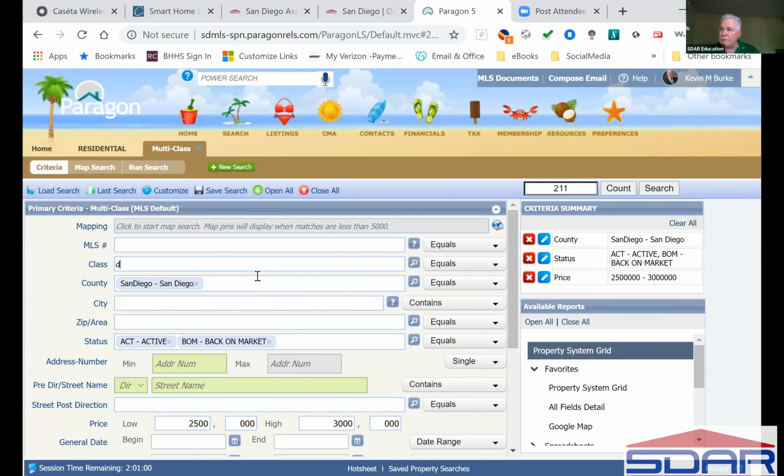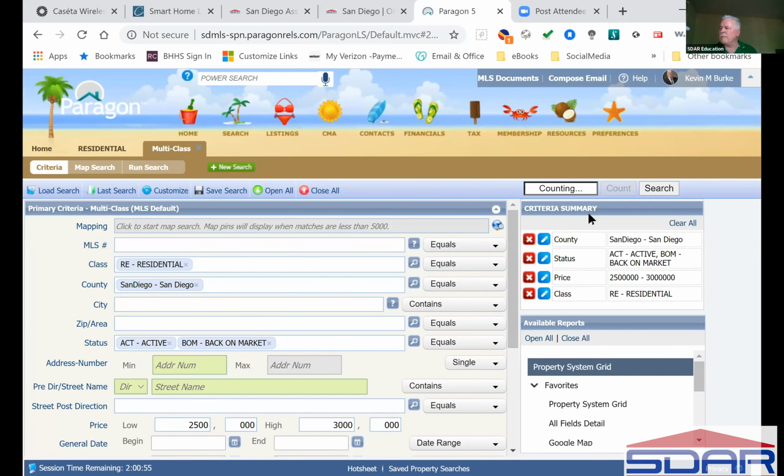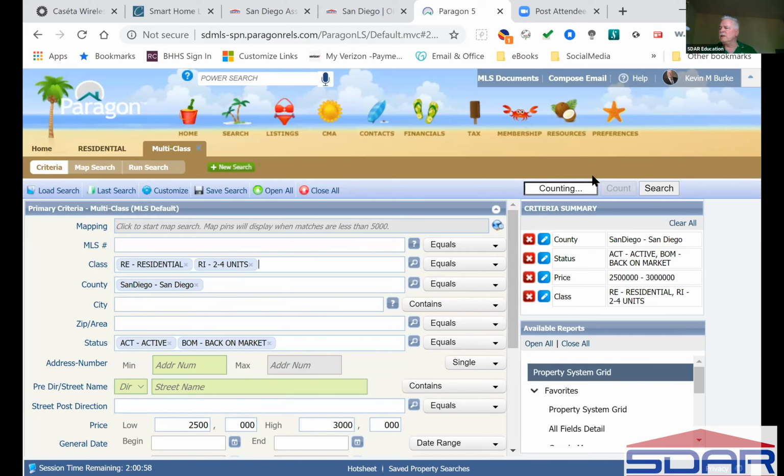Okay. So remember again, I'm in the multi-field right now. So I may be looking for my residential for sure, but look how many I'm going to have here. It's going to be 154. But I want to limit that. I want to put my RI property. So now I've got my 2 to 4 units, and I'm going to knock that number down a little bit. Okay. Laura, does that answer your question?